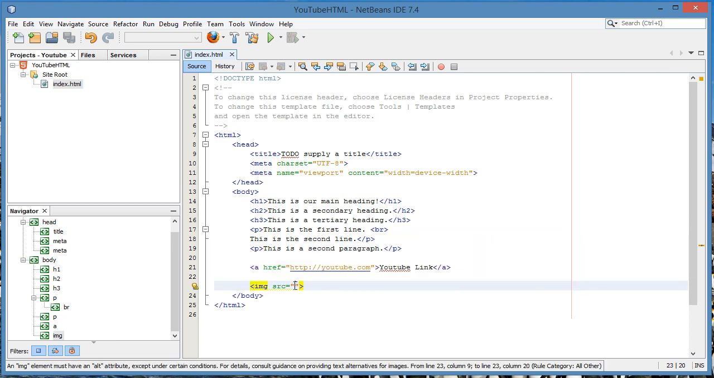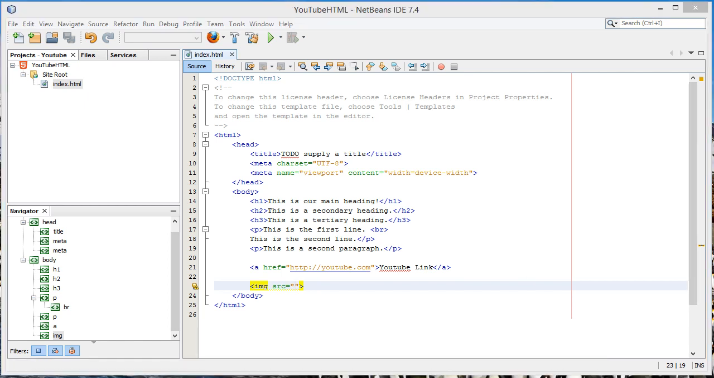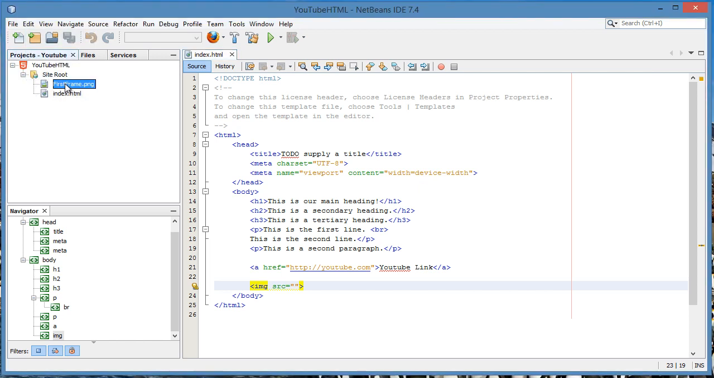So okay, we wanna show the source of an image. We want an image there. So I'm gonna pick, let's see what this image is. Okay, this is a random image from one of my videos. I think it's an image of NetBeans or something like that. So I'm just gonna go ahead and put that in here.